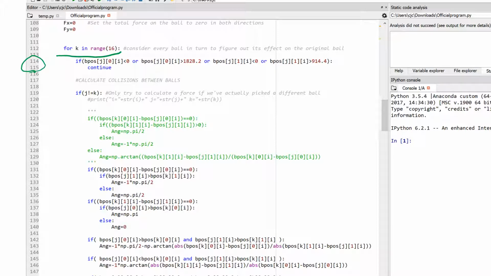Then we move on to calculating collisions between balls, as the comment says. So in line 119, if J is not equal to K, that's what that little bit means. This is basically saying if the J ball that we're on doesn't equal the K ball, then do this bit. Because if the J and the K ball are the same ball, a ball can't collide with itself. So we wanted to avoid that happening.